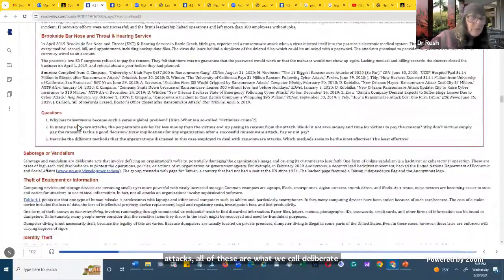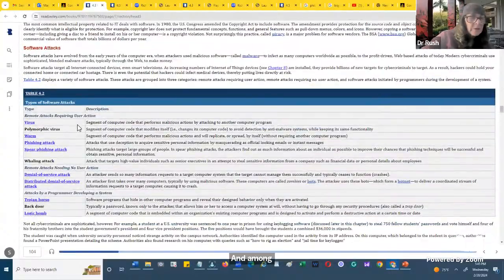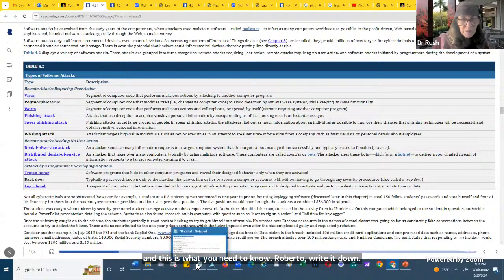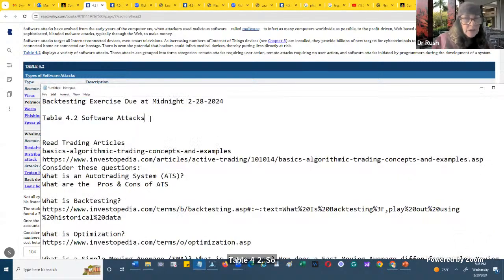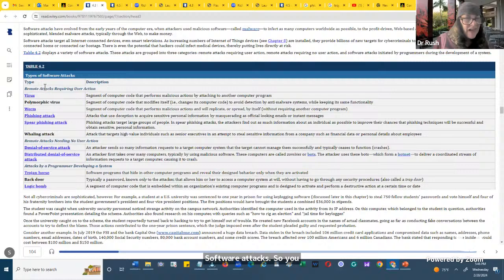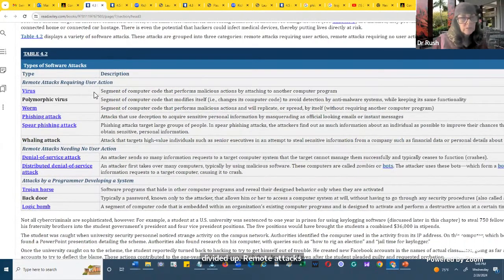And among deliberate threats, you can read through it, and this is what you need to know. Roberto, write it down, table 4.2. So write down, you need to know for the exam, table 4.2, software attacks. Look how it's divided up. Remote attacks requiring user action. So that's a virus, a worm, a phishing attack.